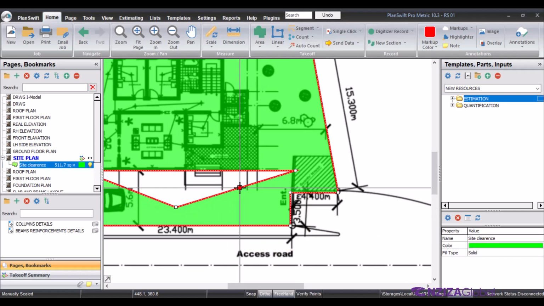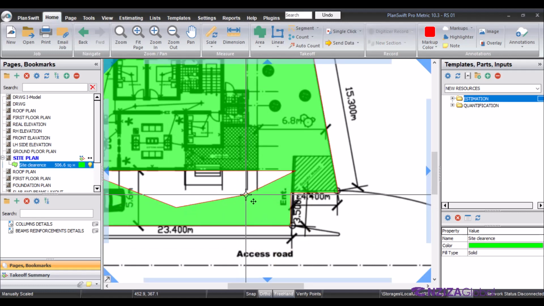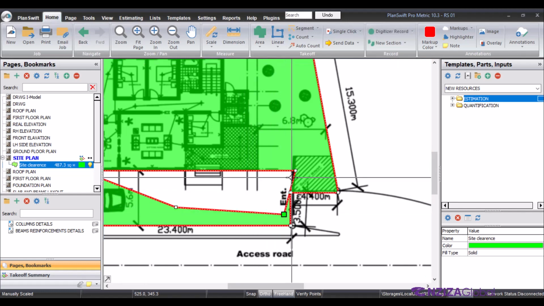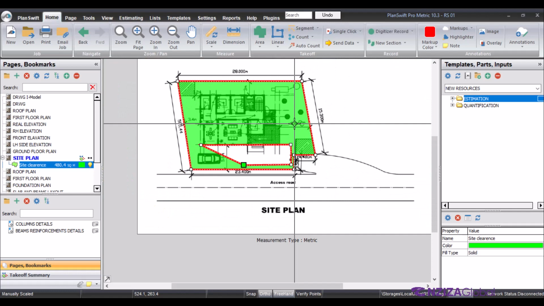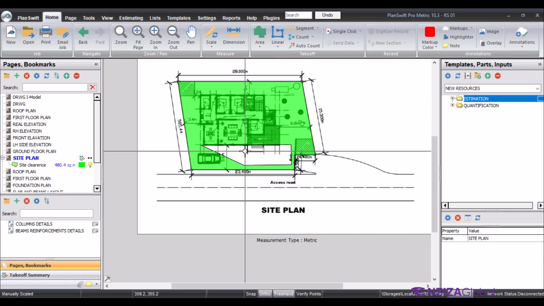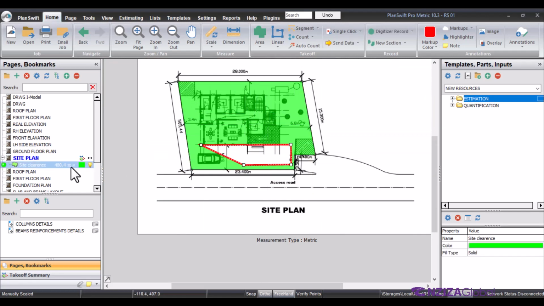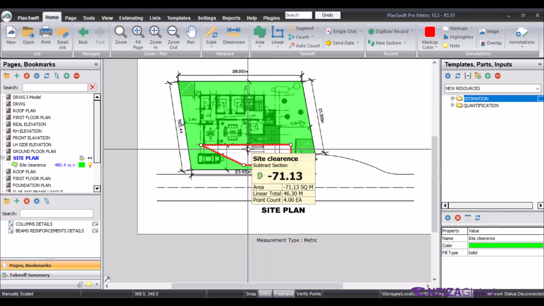So double click and then you can adjust the points. Okay, so this is now the area which we are subtracting from our side clearance. We had 551, now we have 480. So this is how you can subtract the area which is not going to be done.